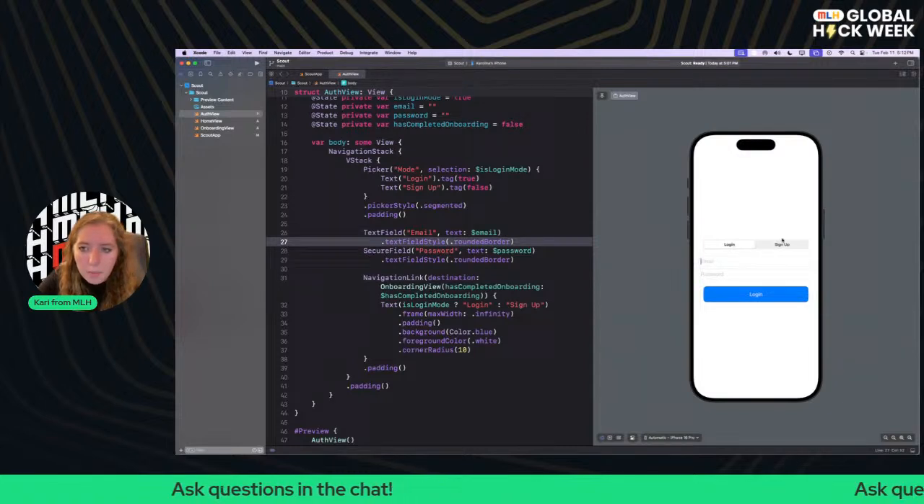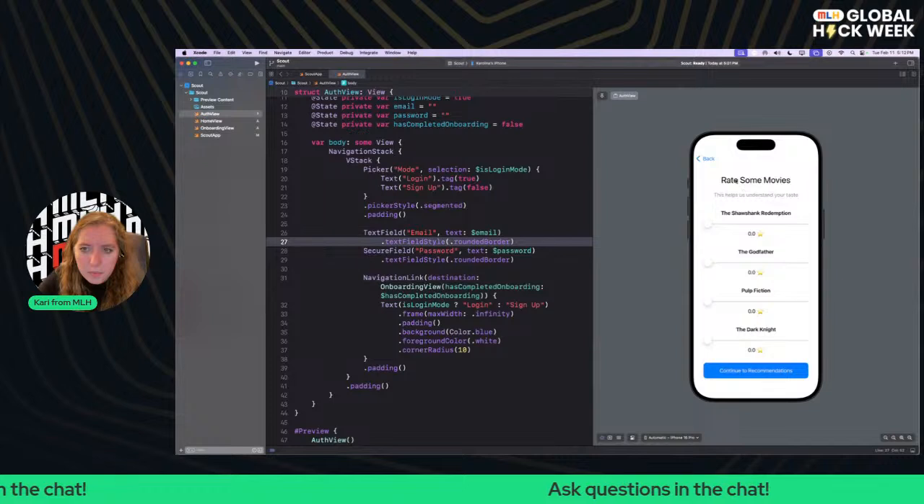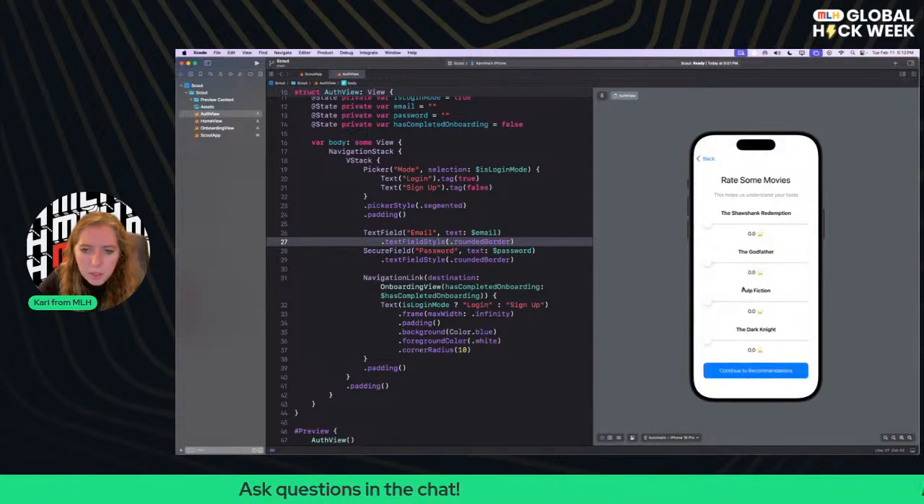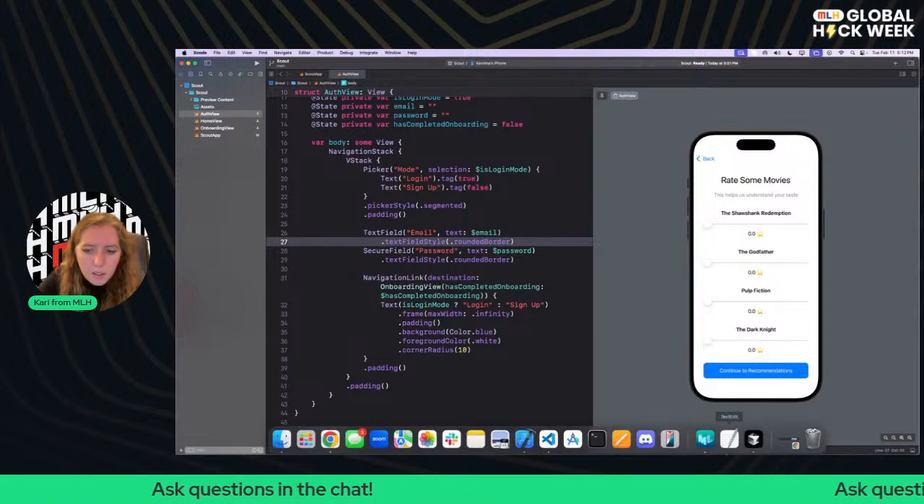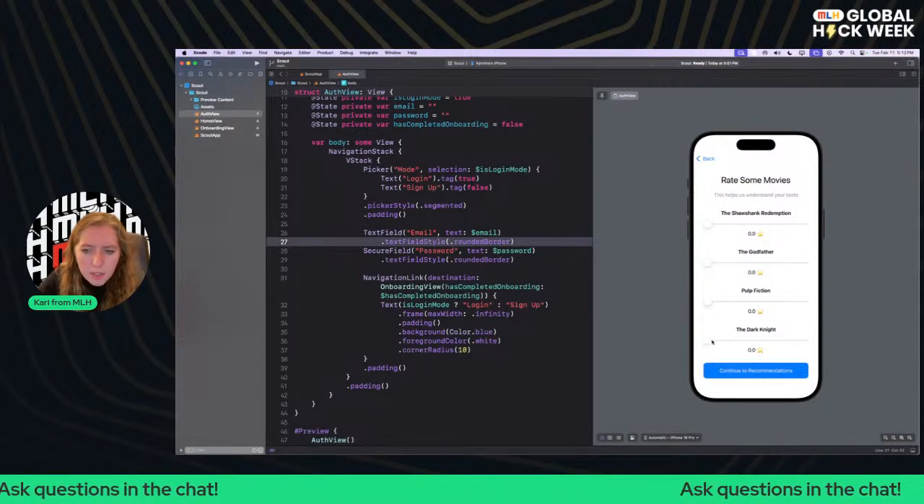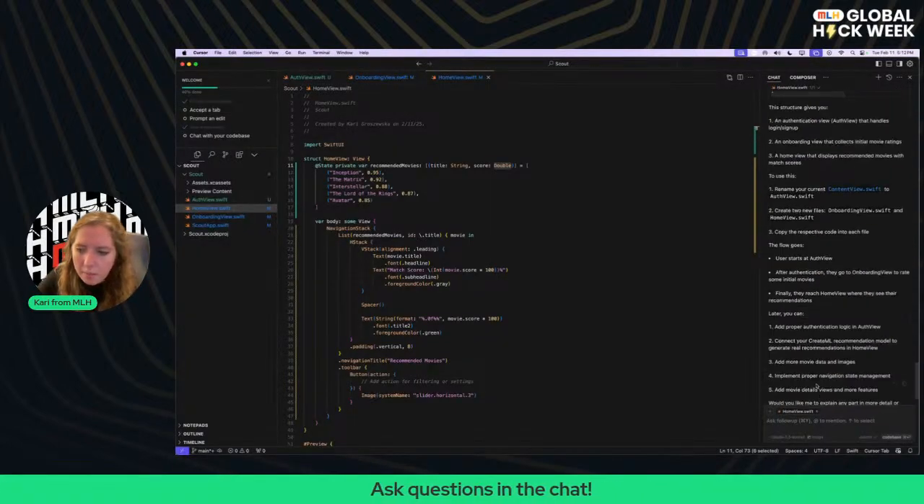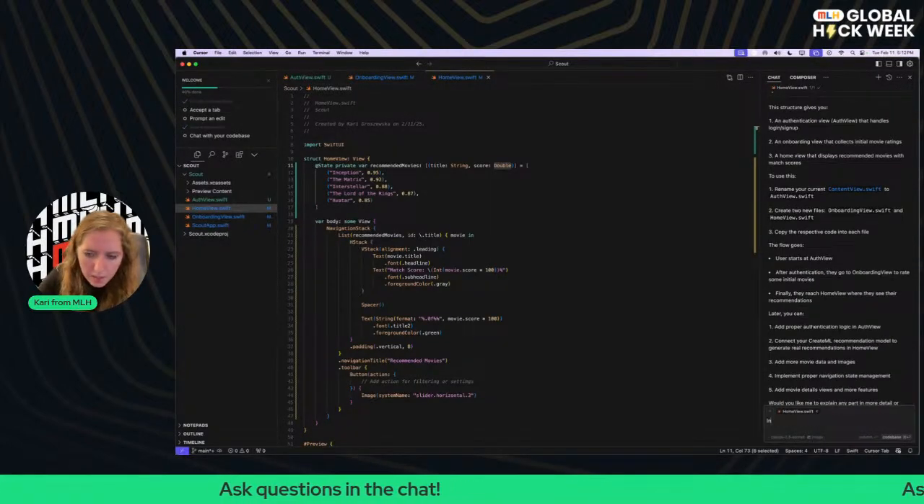So login, sign up. Right, so now we have these. If we press login, right now it doesn't work. Right, so movies, this helps us understand your taste. So by default, you want to give it from 0 stars to 5 stars.